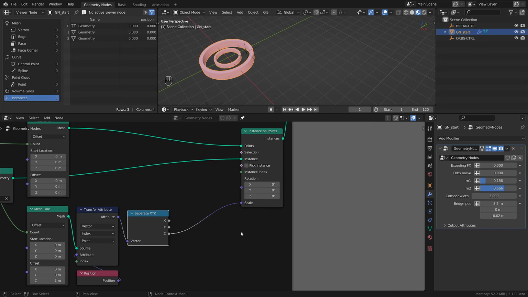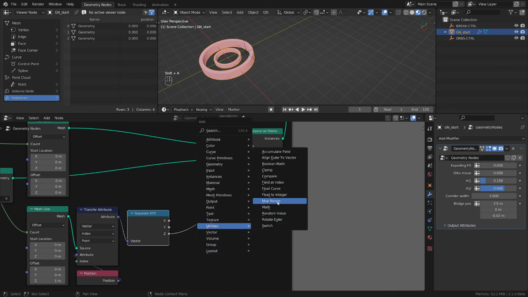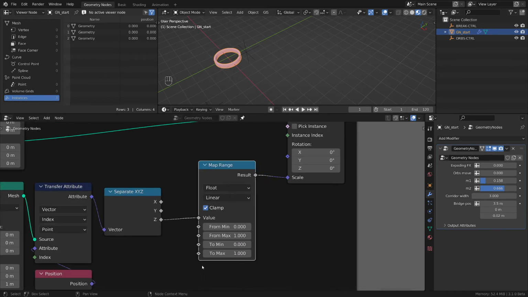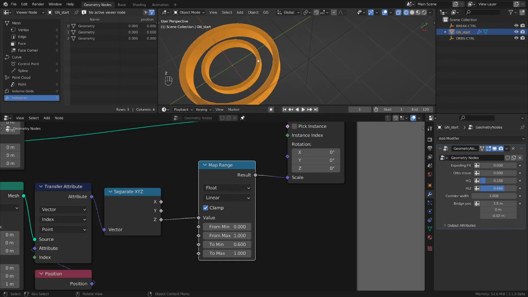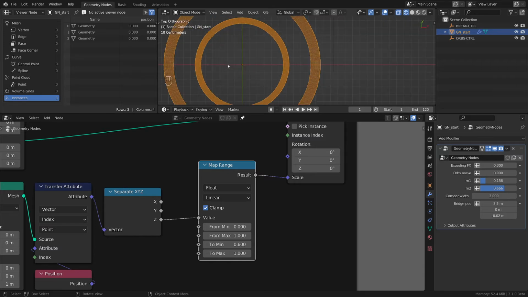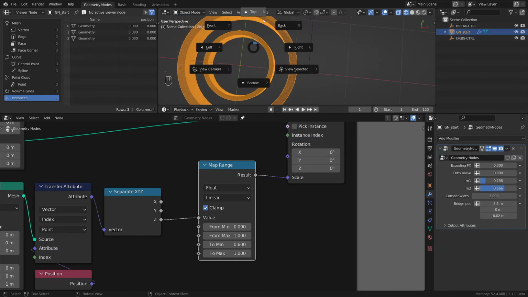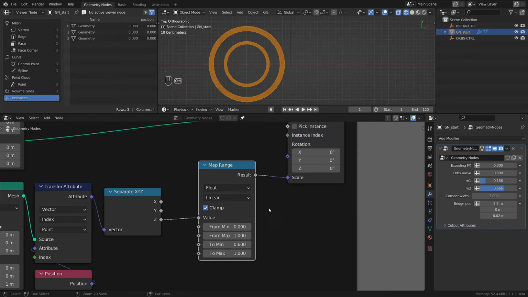But this is not what I want. I want to control this, so I'm going to plug a map range here. So we have a 0 to 1 position, and now we can decide how small is the smallest circle. So let's do like 0.6, and the maximum, let's leave it at 1. And if we look here, we get this result. As you can see, we still have only 2 circles.